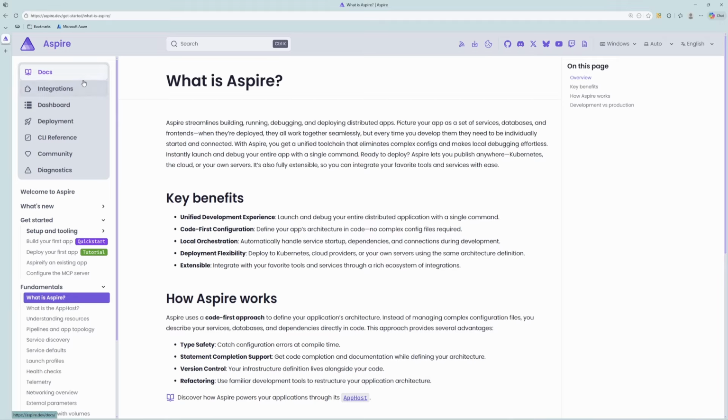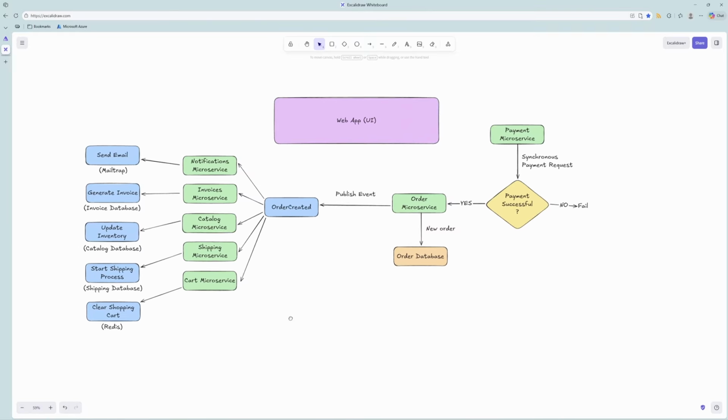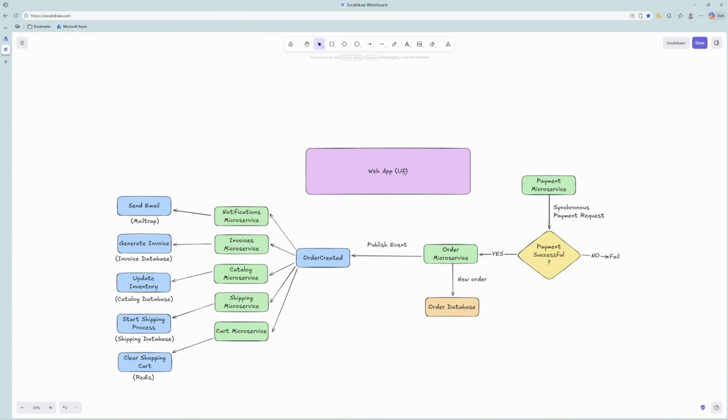For that, first I'm going to show you an architecture diagram that shows what I've built. You have a web application, which is our UI, and you'll see that in a second. And then we have a few microservices. We have a payments microservice, orders microservice, notifications, invoice, catalog, shipping, and cart microservice. I know we can add more, but after all, this is a demo. It's not a real e-commerce system, but the idea is to just get the hang of it and see what Aspire can do for you. And I personally think Aspire is pretty cool.